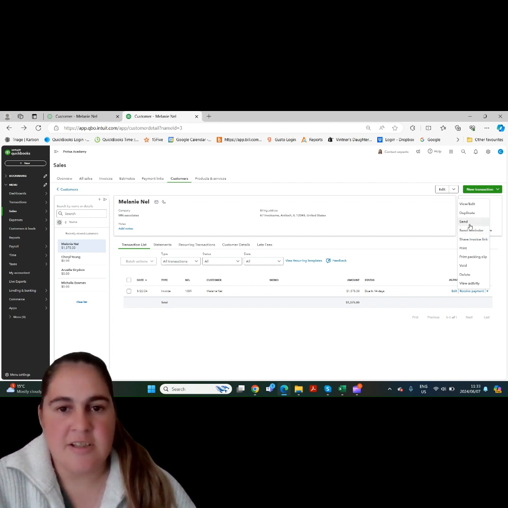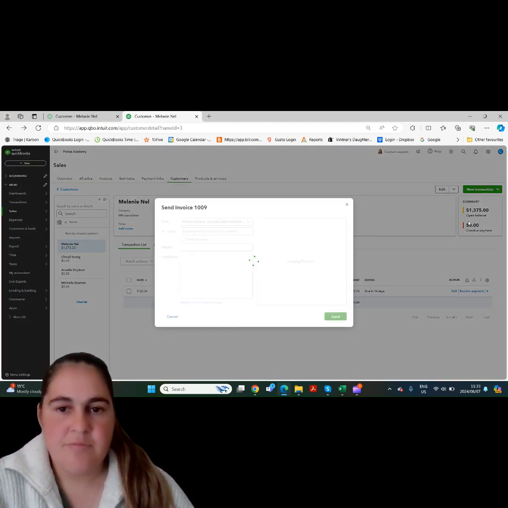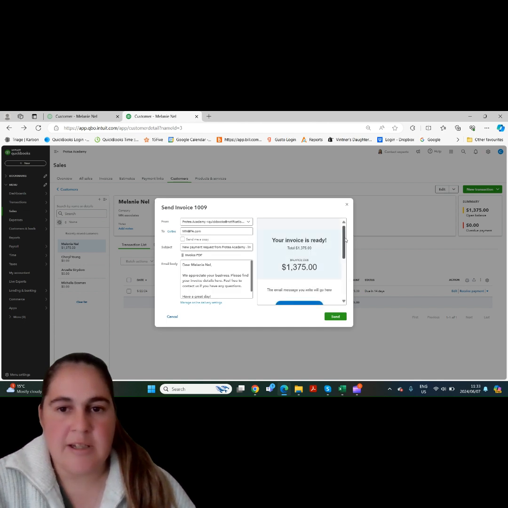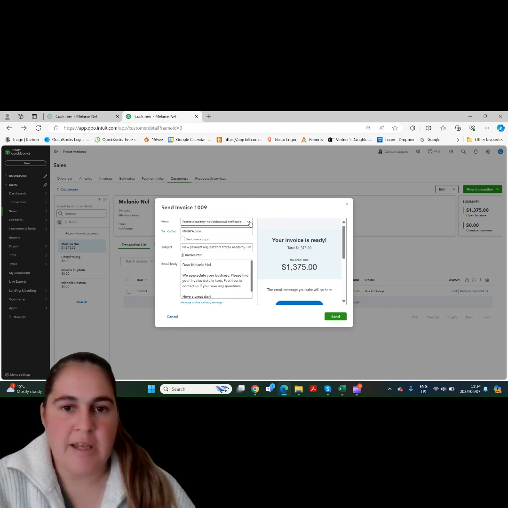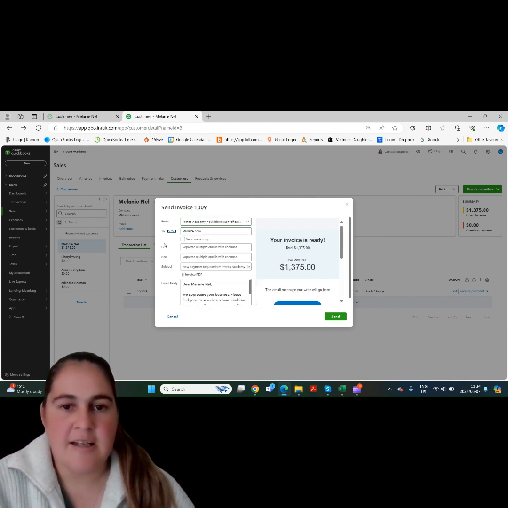Let's click on Send now to take a look at the details. On the right-hand side, we can see an example of how our email will look to our customer, with all the details intact. On the left, we can see where it's been sent from and who it's been sent to, as well as add our CC and BCC options.